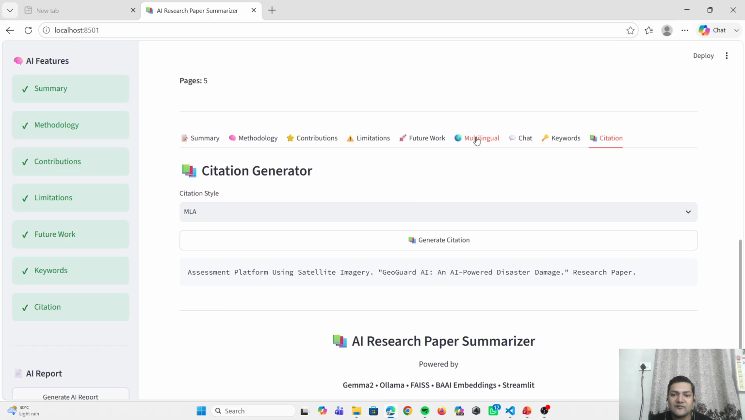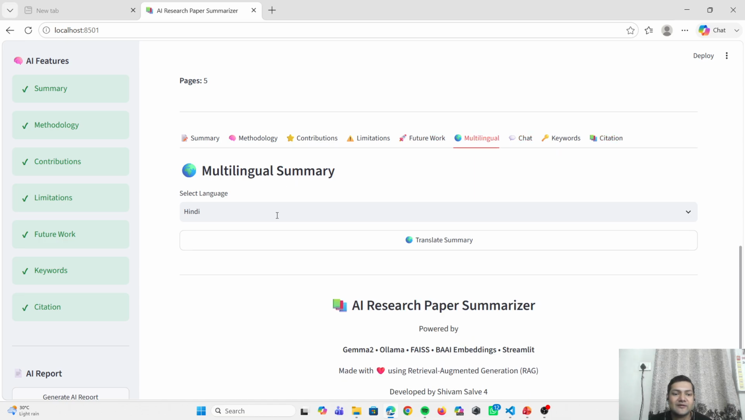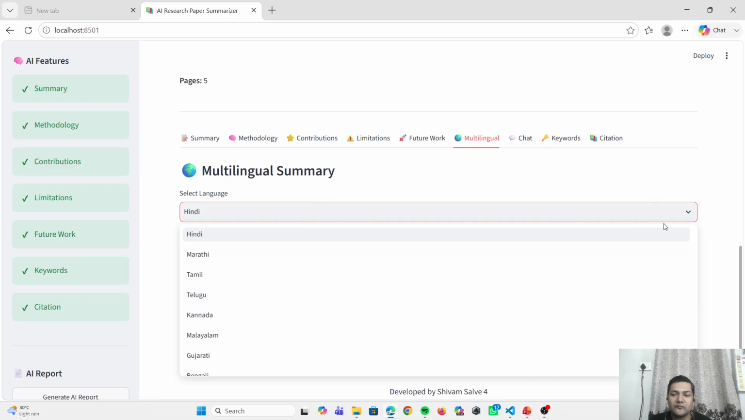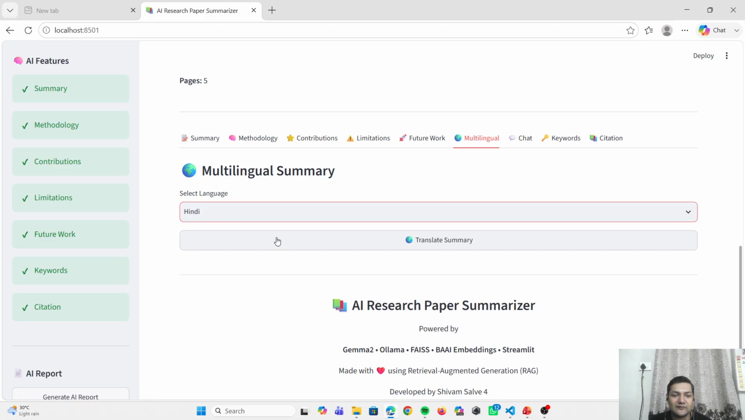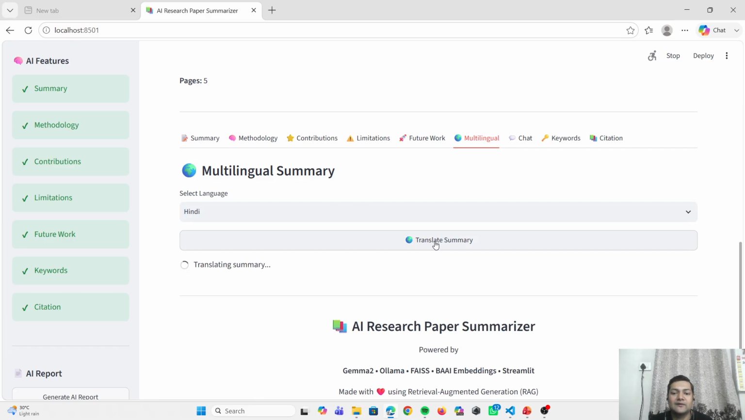Now let's take two prime features of this model. One is multilingual and second is chat with AI. So multilingual summary, for example, if I select, this is the drop down where we have these languages: Hindi, Marathi, Tamil, Telugu, Kannada, Malayalam, Gujarati, Bengali, Punjabi, Urdu, and these are the foreign languages which have been included: French, German, Spanish, Japanese, and Chinese. So now I'm going to run this for a multilingual summary, convert this into Hindi.